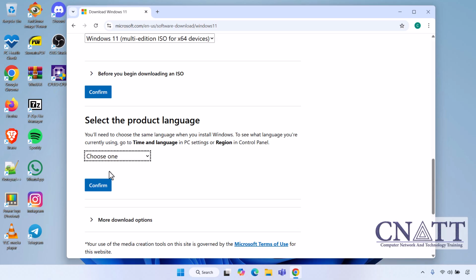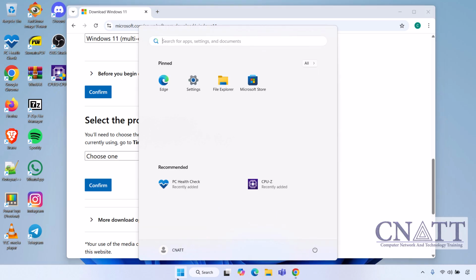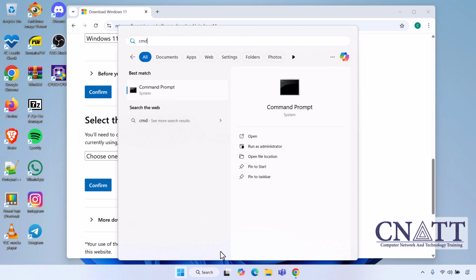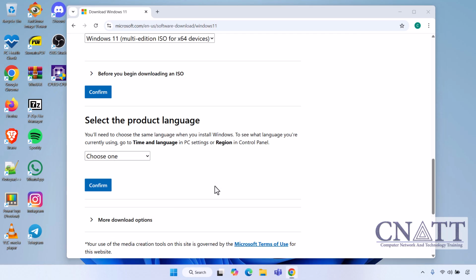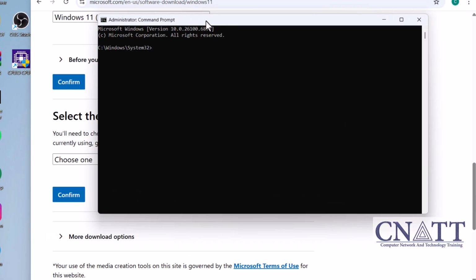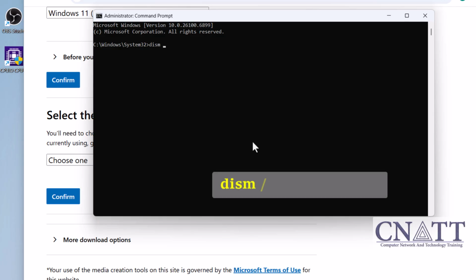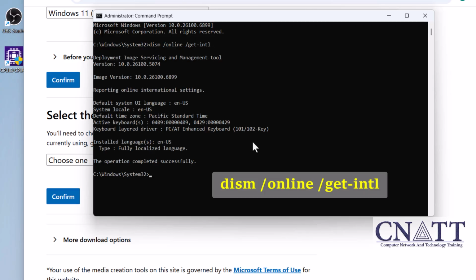Before downloading the ISO, it's essential to know your current Windows language. If the language of your system and the ISO don't match, you won't be able to upgrade while keeping your files, apps, and settings. To check your current Windows language, follow these steps. Open Command Prompt as an administrator and enter the following command. Type DISM /online /get-intl. The command is included in the description.